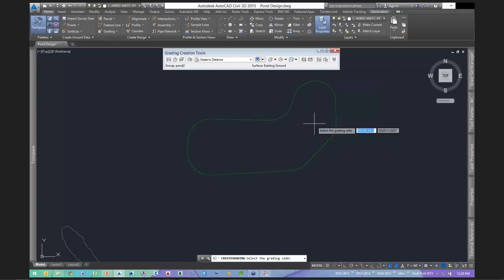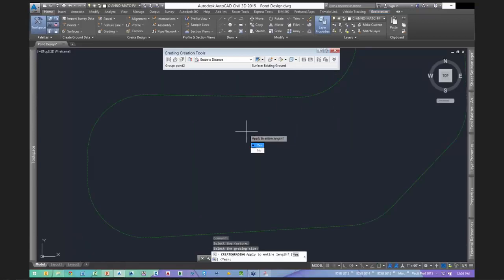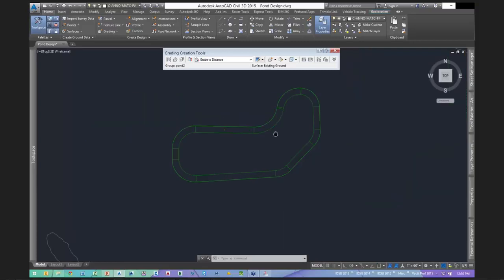And then the command line prompts us, select the grading side. We're going to grade to the inside. And we're going to say entire length. And we'll go a distance of 10 feet at a slope format. So we'll say S for slope. And we'll go -3 for a -3-to-1 slope. Okay, and it creates this grading.